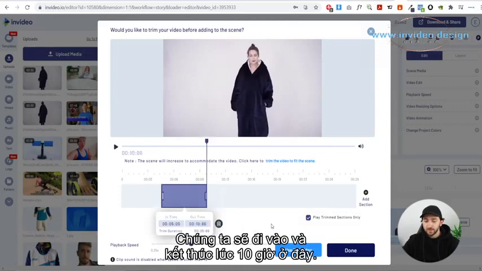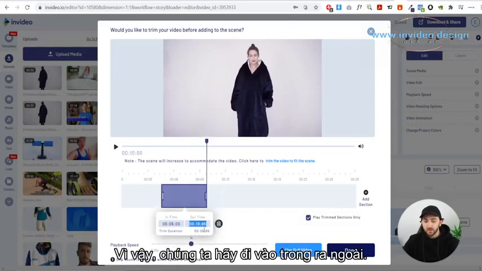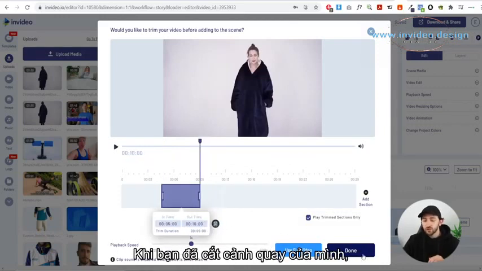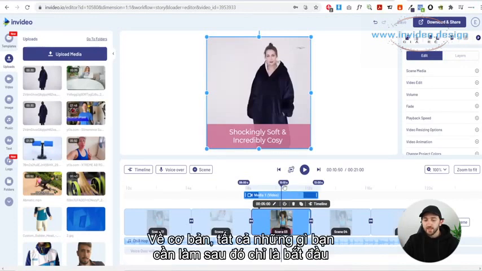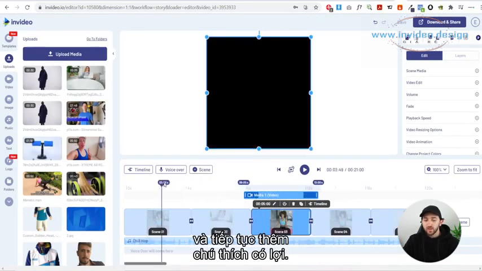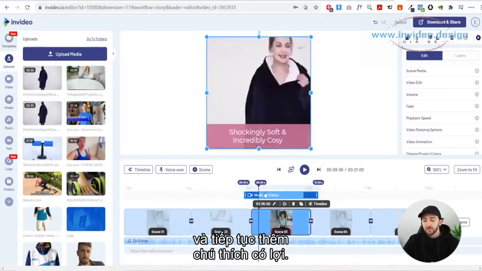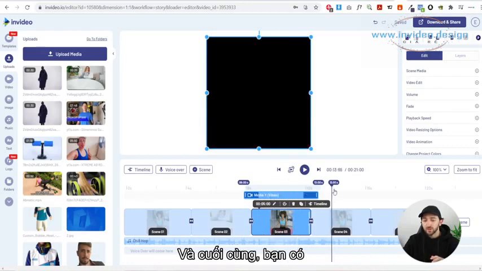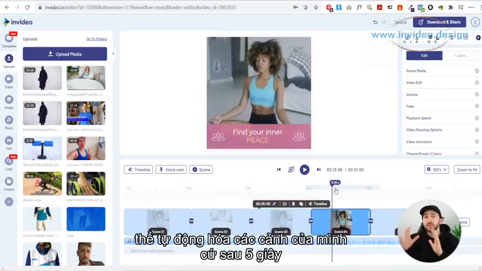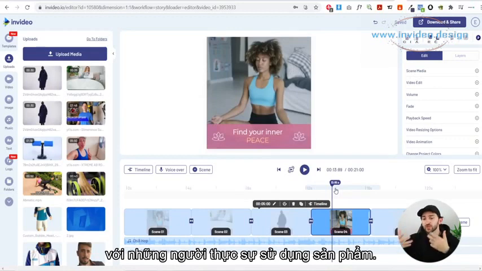We're going to go and end out at 10 over here. So let's just go and end that out. So once you have trimmed your footage, you can just go and hit done. And basically all you need to do then is just go and continue adding captions that have benefits, and then finally you can just go and alternate your scenes every 5 seconds with people actually using the product.